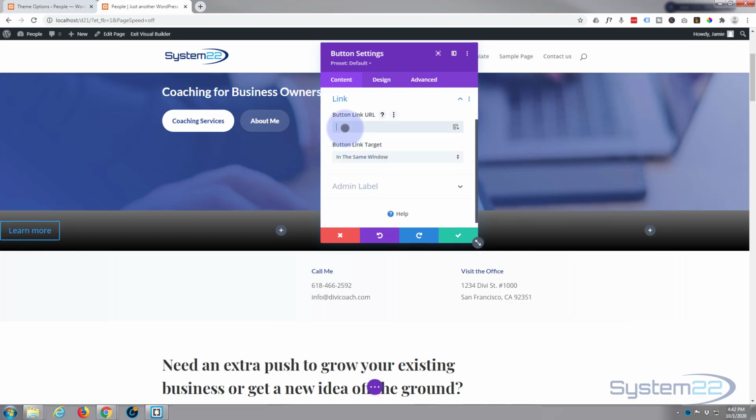Obviously you want to put the link to wherever you want to take them, whether it's to a new section or to a new page in there. If you're linking to a website other than the one you're on, I should open it in a new tab. That way your website stays open. Okay, well let's go into our design.